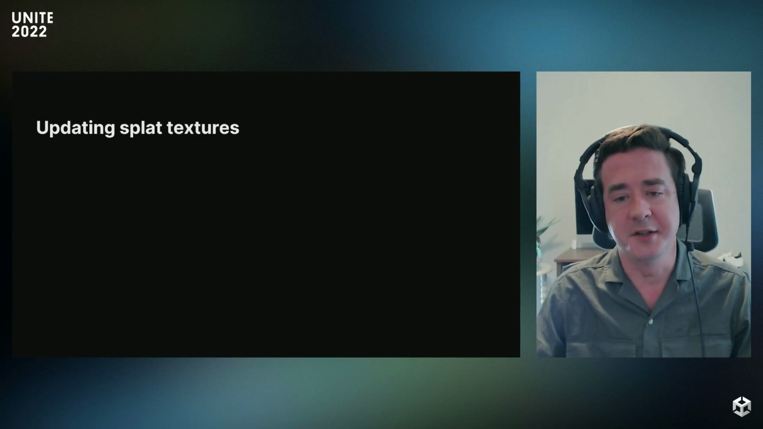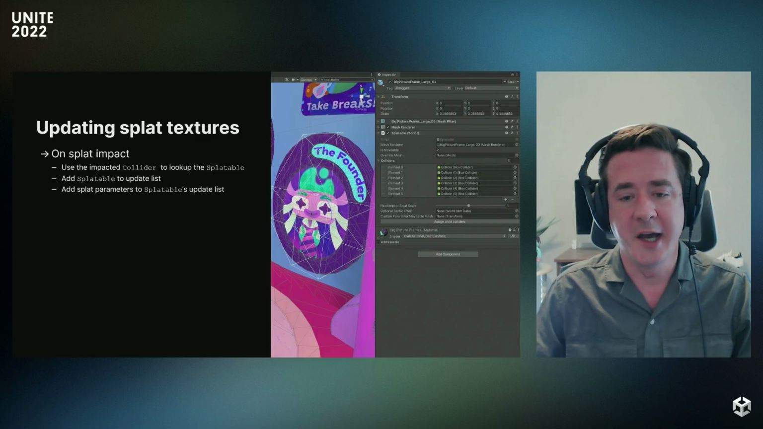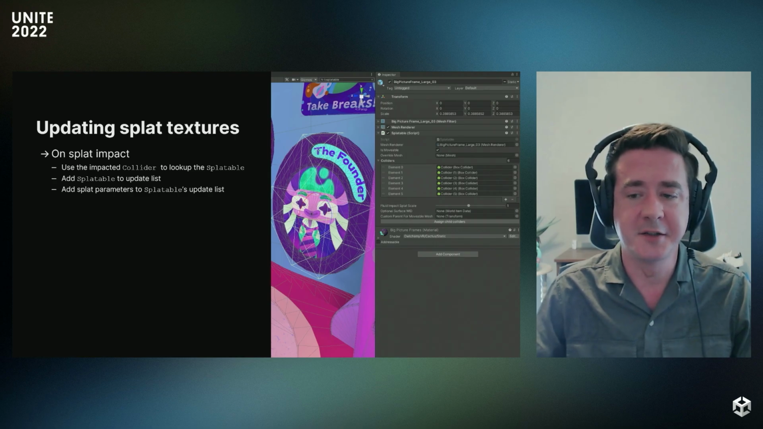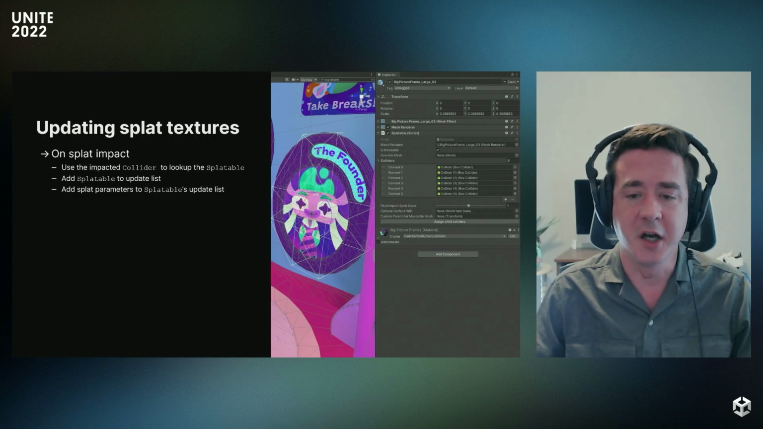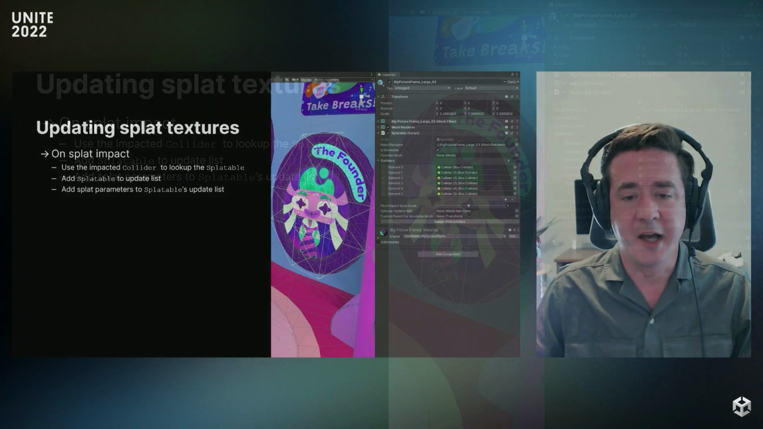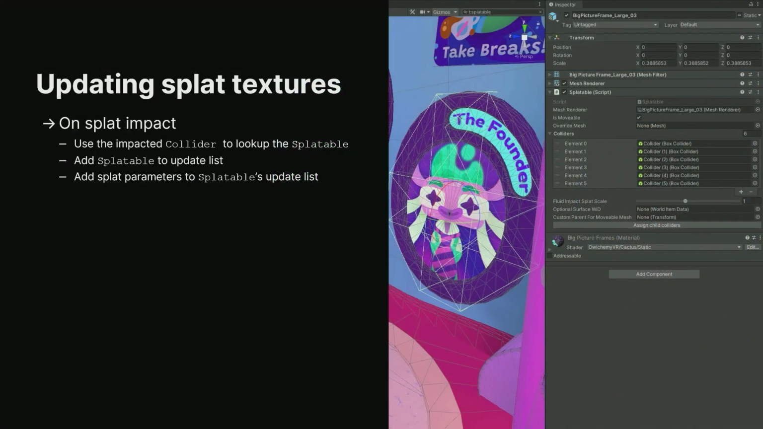So how do we go about updating these textures? We have a component called SplatTable that we place on any object that should be able to receive splats. And that component stores a list of colliders that are representative of that object. So generally the same list of colliders that we use for physics in the game. And so when we want to add a splat, we generally do that as a result of a collision from the physics system. And then we can take the collider that we collided with and do a lookup to find which splatable is associated with it, and then add that splat and its parameters to the splatable's internal list.